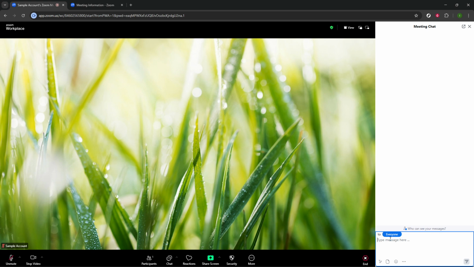Once you've selected the participant, type your message in the box at the bottom of the chat panel. When you're ready, hit the Enter key on your keyboard to send the message. Remember, your messages, both public and private, are an important part of keeping the meeting interactive and engaging.